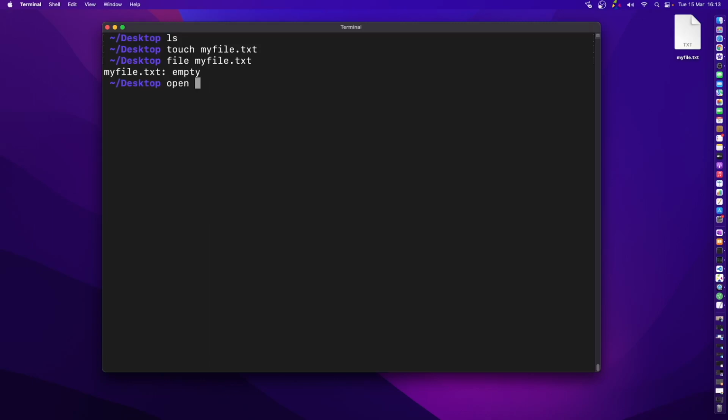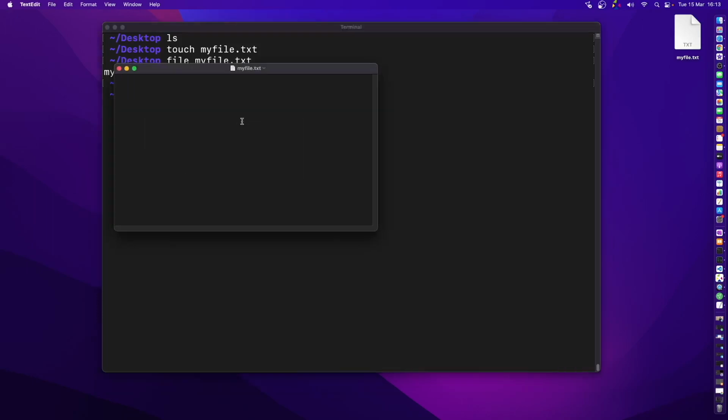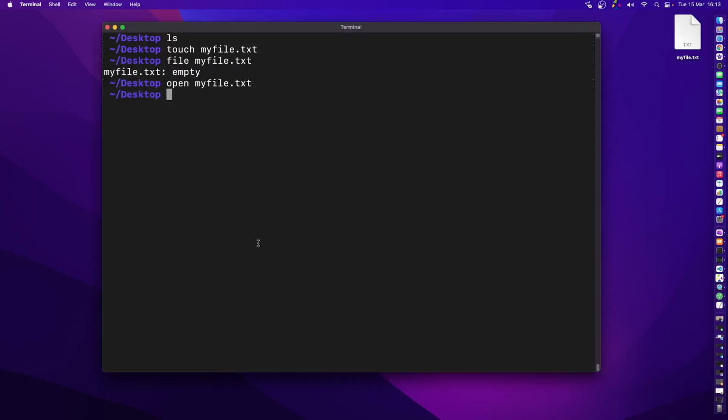Let me actually open this myfile.txt. Okay, let's write some content here. Well, this is my file. I'm going to save it. Now, instead of opening, let me use the file command on this myfile.txt. Now it says it contains ASCII text with no line terminators.